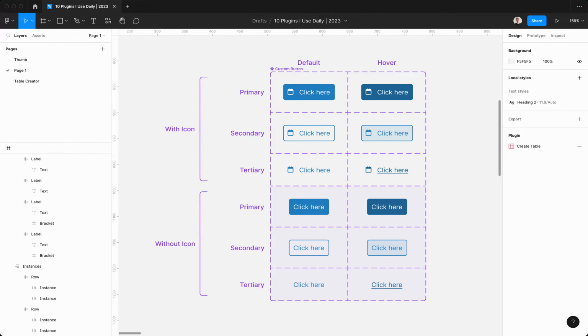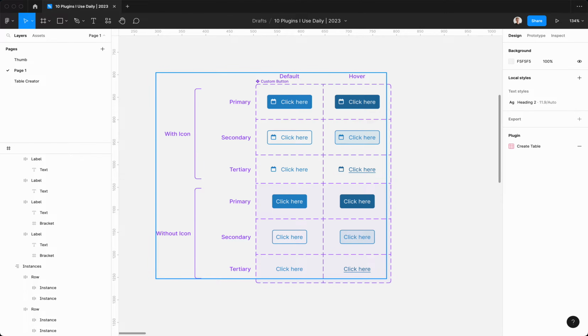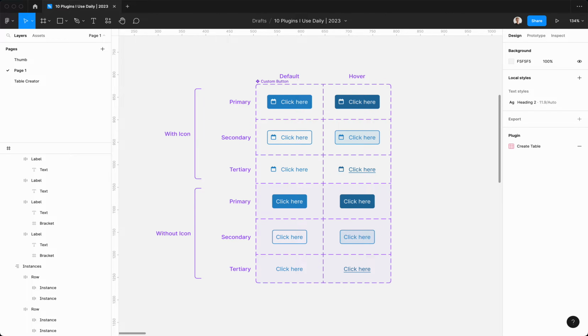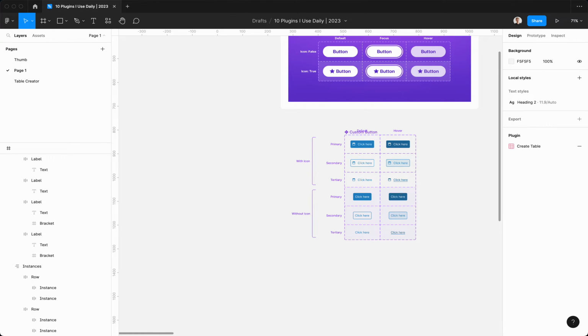So as long as you create clear labels, you should get most of the way there. But this has been used for a ton of my components when I've been building various systems and libraries, and it saves a ton of time.